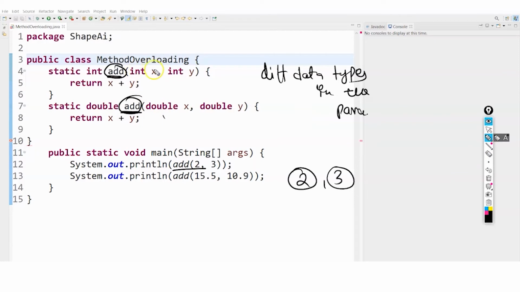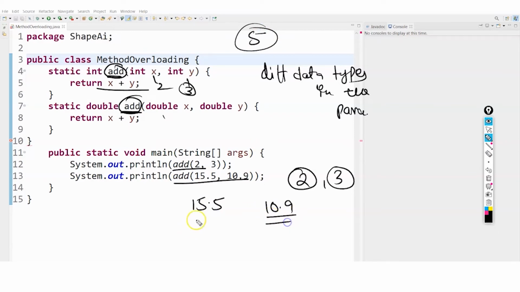So we will directly put 2 and 3 here, and we will get the output x plus y. That is 2 plus 3 gives us 5. But in the second one, if I add 15.5 and 10.9, what happens here?